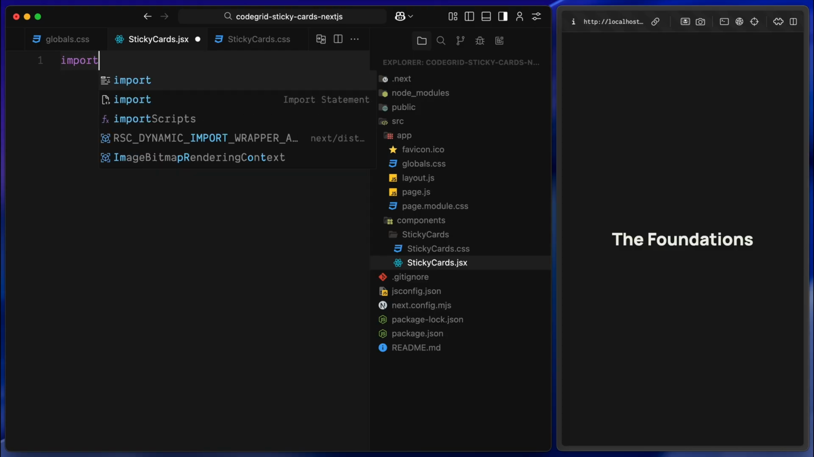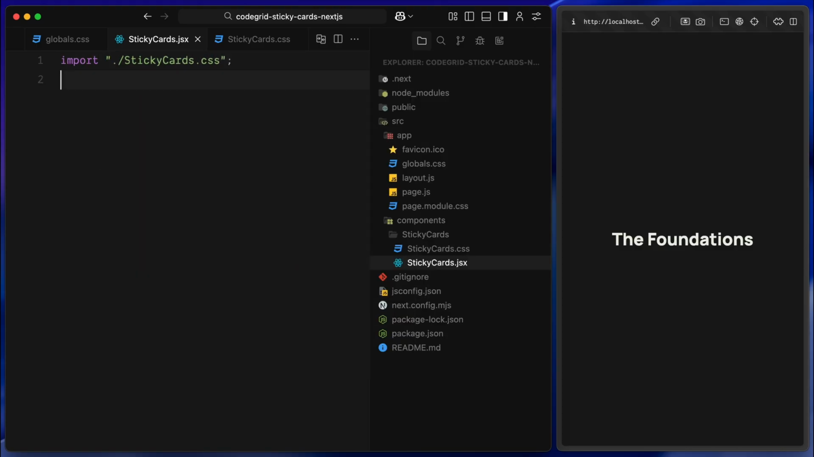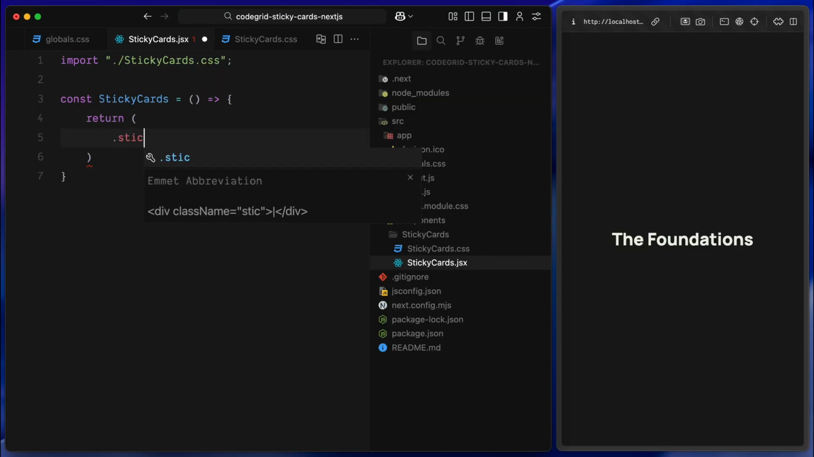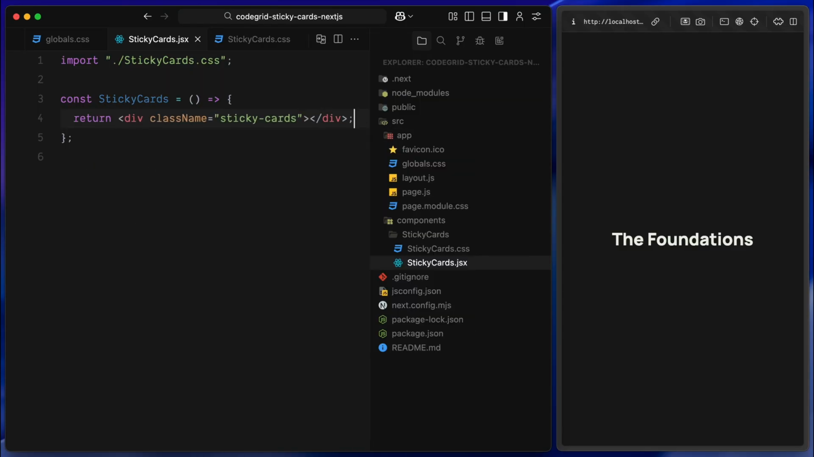Now, let's start by setting up the base component. In sticky cards JSX, I'm importing the CSS file right at the top so we can style things as we build. For now, I'm returning a simple div with the class of sticky cards. This will be our main wrapper for everything inside.